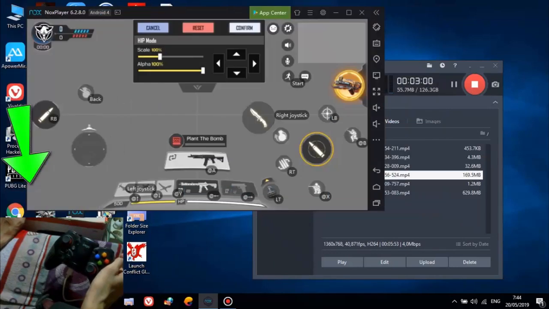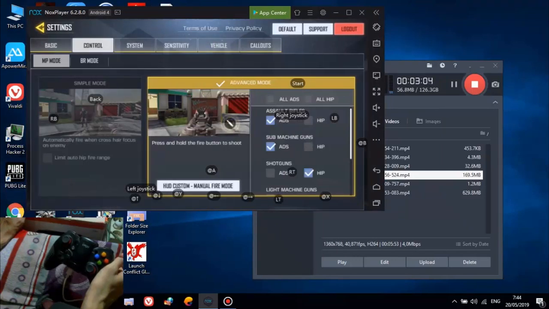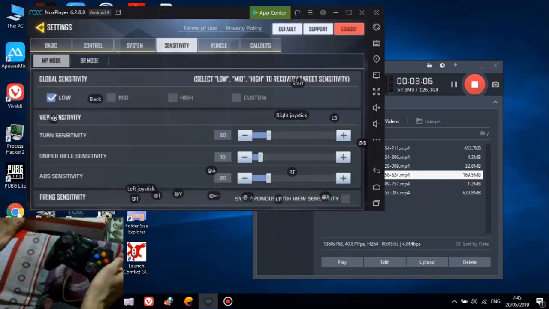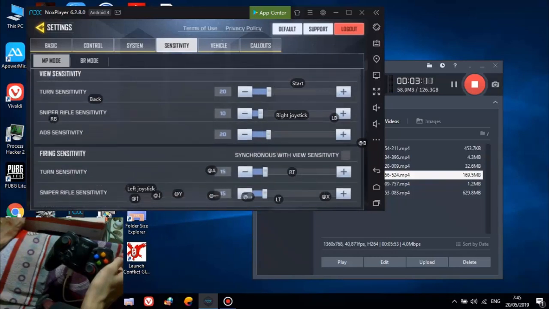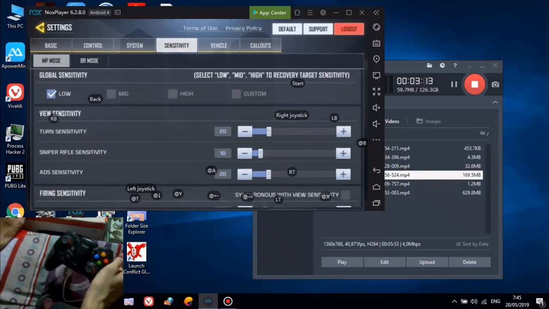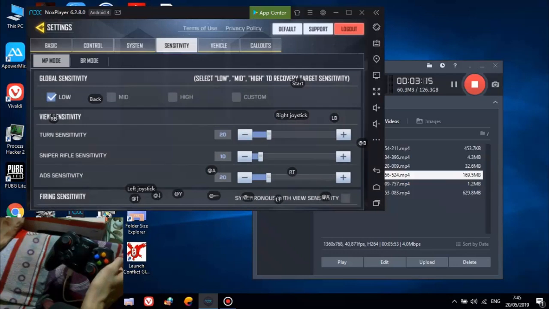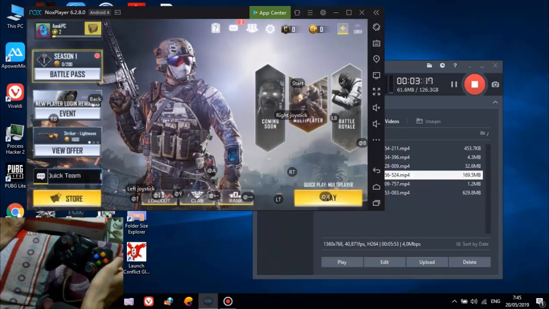Let's save the settings here and click confirm here. But first let me show you my sensitivity settings here. I'm using the low one here. Alright guys, yeah, that's it. Now let's play some multiplayer here.